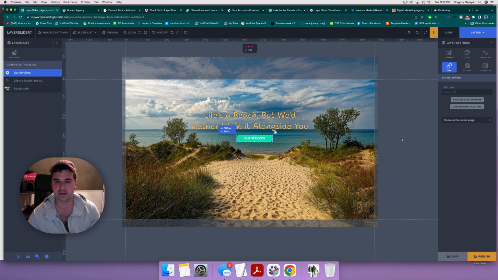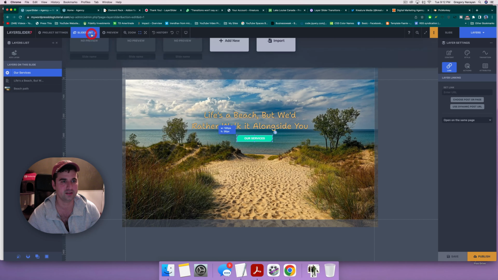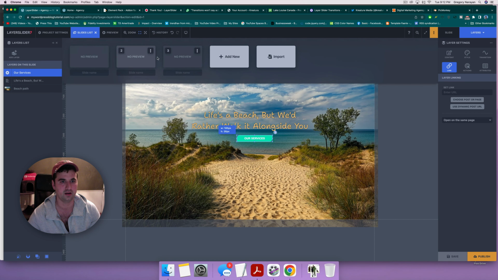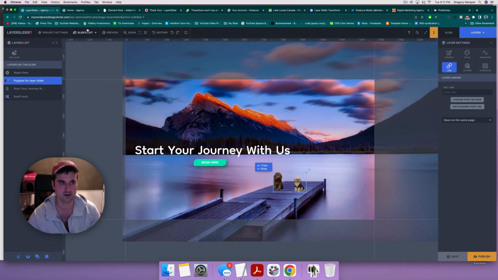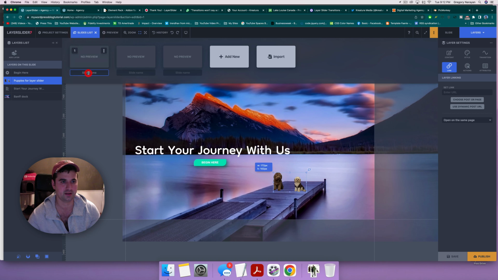Okay, to navigate back to a slide you were working on, we can always go to the slides list and just click on slide 1, which is no preview, but that's okay. It'll take us here. And of course you can name them, like this one can be mountains, slide 2 could be cabin, and slide 3 could be beach. So you remember if you have like way more slides.